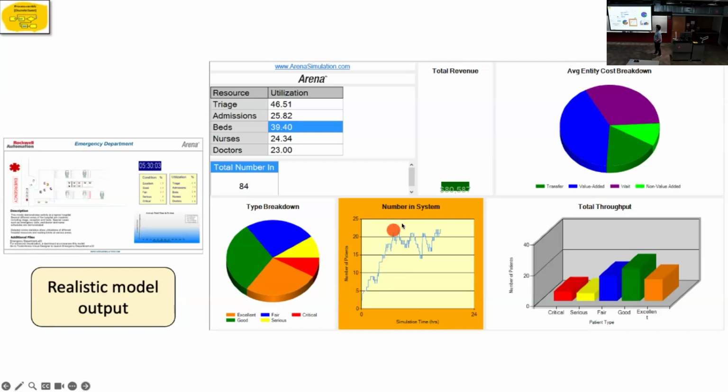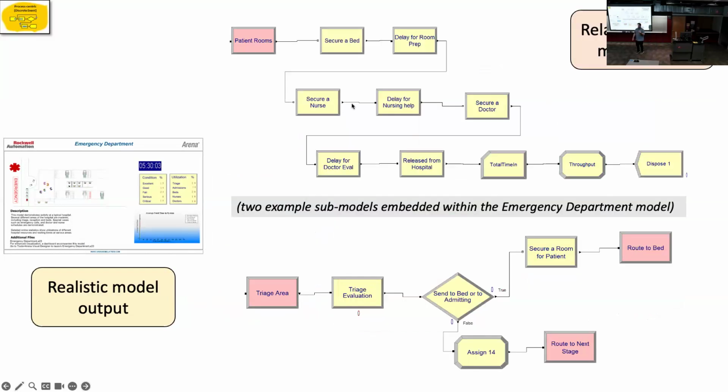So the number in the system here, this looks kind of realistic. This is the breakdown of the types of individuals that have gone through that emergency room. So some are critical, some are serious, some are fair, and so on. This is our utilization, so how many beds were used on average, and so on and so forth. So a lot of variation that looks like a real hospital room. But the process flow is pretty simple.